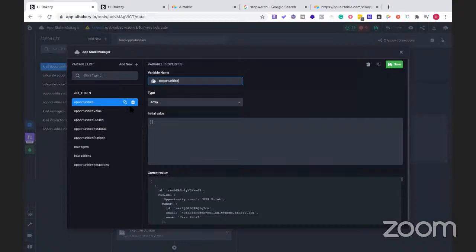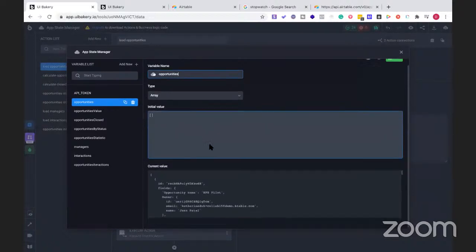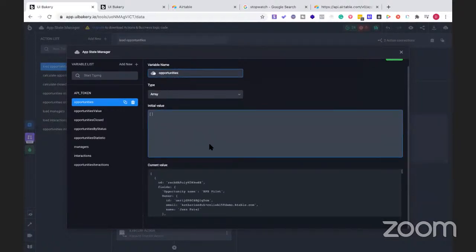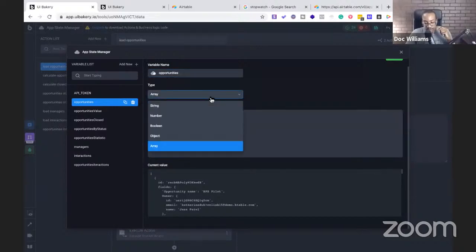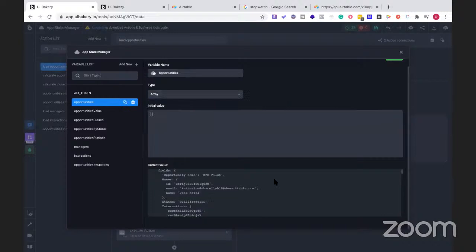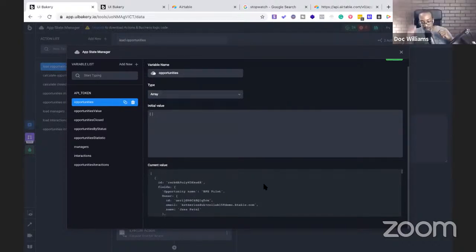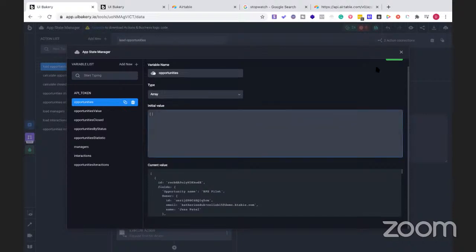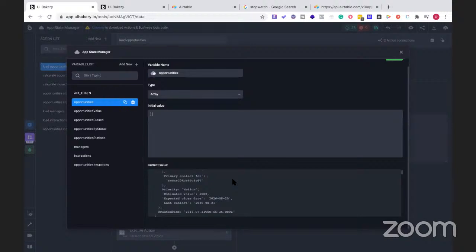So basically, we have a type of this variable that is an array. Here we have the current value at the bottom of the page. If you scroll down, you will see all the data that we are currently receiving from the URL from the first tab where it used to be the HTTP request.